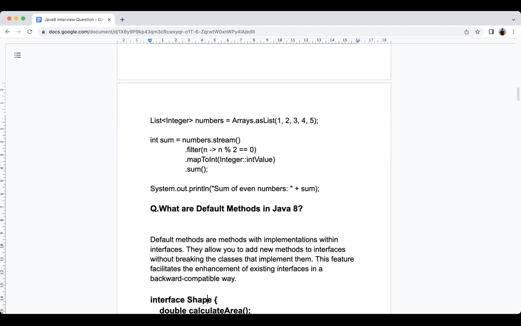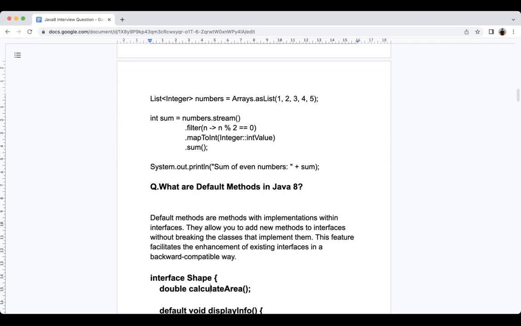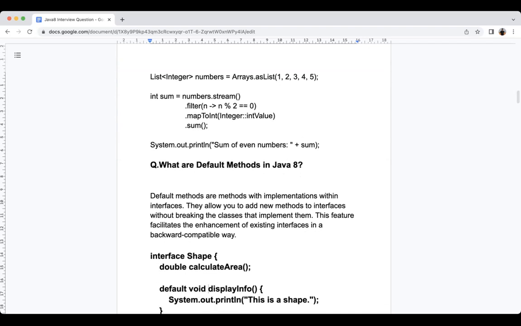The next feature was default methods in Java 8. So what are default methods? Default methods are methods with implementations within interfaces. They allow you to add new methods to interfaces without breaking the classes that implement them. This feature facilitates the enhancement of existing interfaces in a backward compatible way. What does backward compatible mean? It means that if we add any new method to our interface as a default method, our existing classes which implement these interfaces will not get a compile time error. There will be no compile time issue.